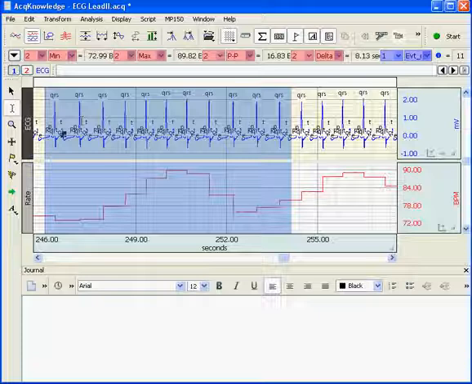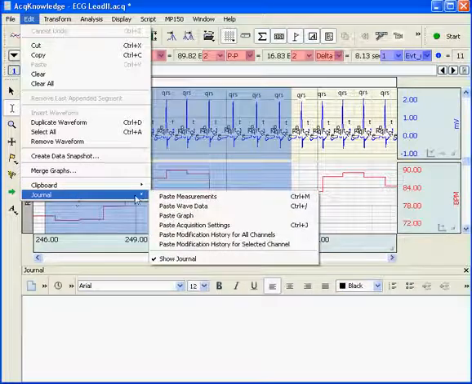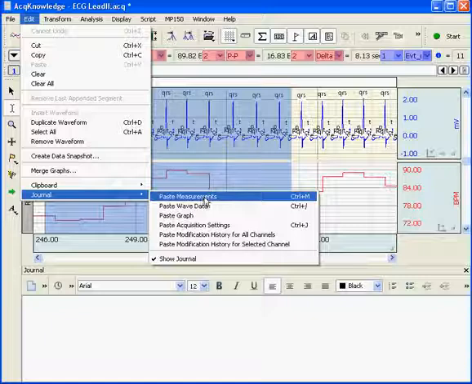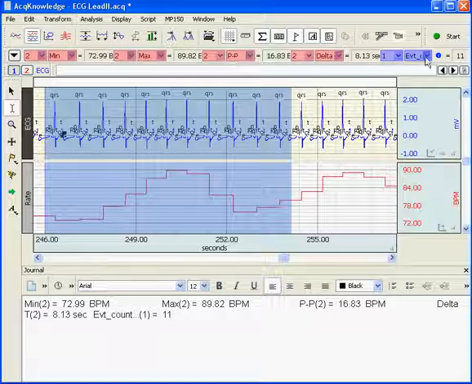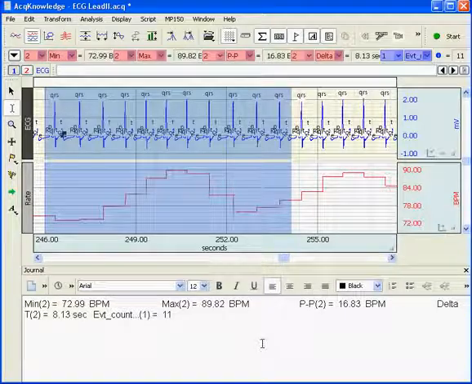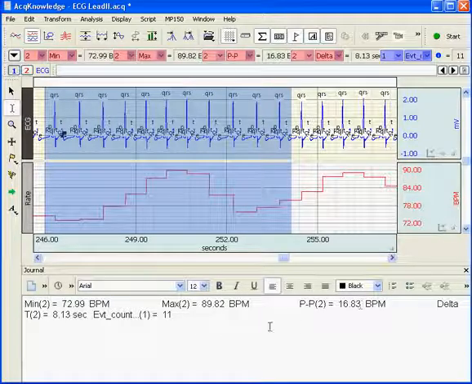One of the nice things about the measurement system and the journal, it's a handy way of extracting information from the raw data, saving it down into the journal, and then you can use it for further analysis or to email to a colleague. To do that, if we go to the Edit menu and the Journal sub-menu, there's an option there, Paste Measurements. Now I've pasted this information down into my journal. If we were to increase our window size, these would all appear in their own unique columns.